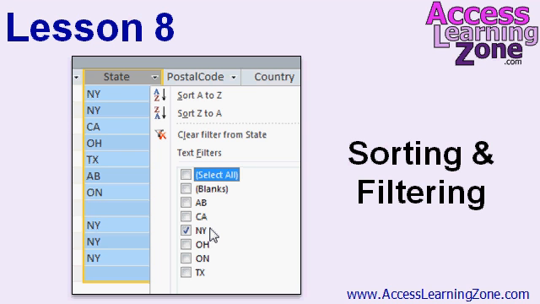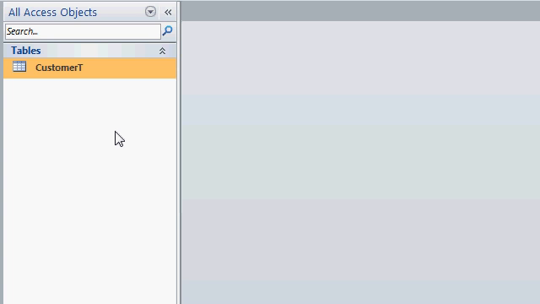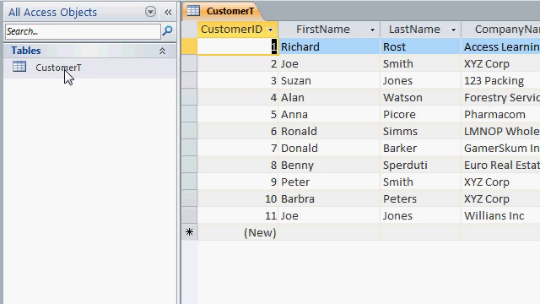In Lesson 8, we're going to learn how to sort and filter the data in our tables. In the last couple of classes, we loaded some data into our customer table. Right now, we only have 11 records in our table, which makes the data pretty manageable. What happens if we have 1100 or 11,000 records in this table? Then the information becomes a little more difficult to work with.